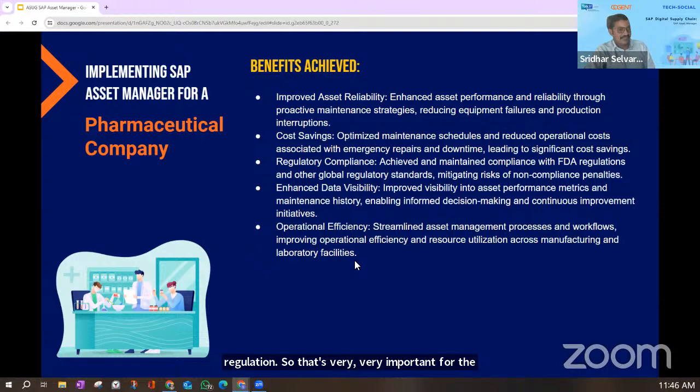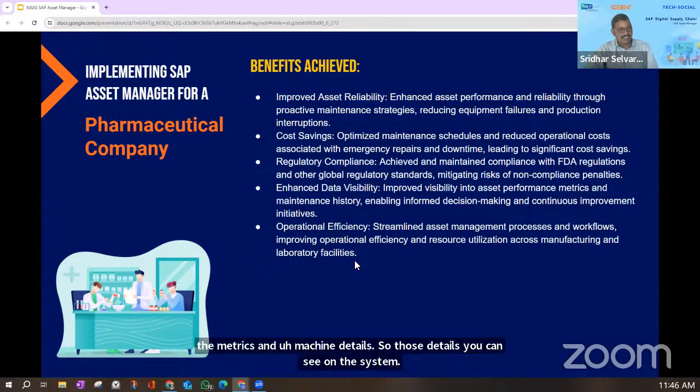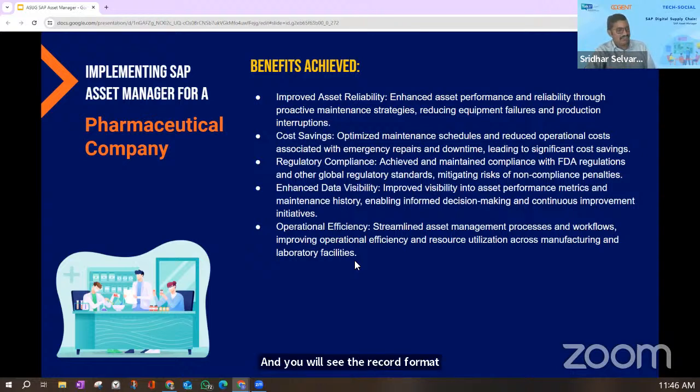Okay, and the data visibility, obviously you will see the histories and all the metrics and measuring document details. So those details you can see on the system, and you will see the report format as well without developing any new enhancement within SAP.